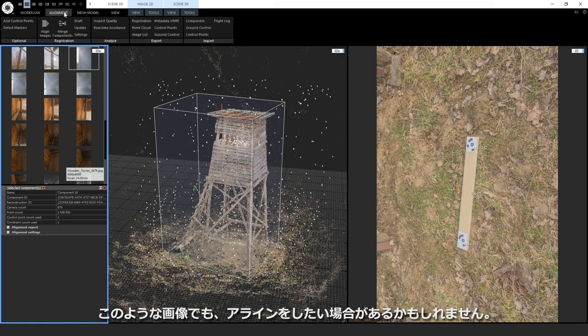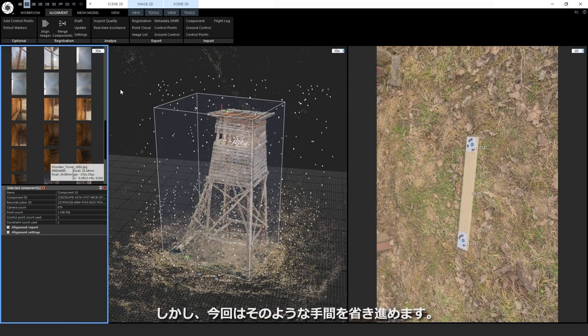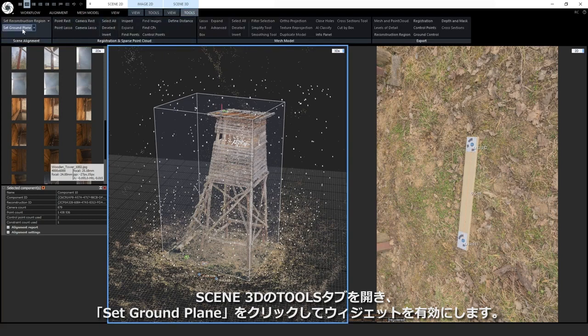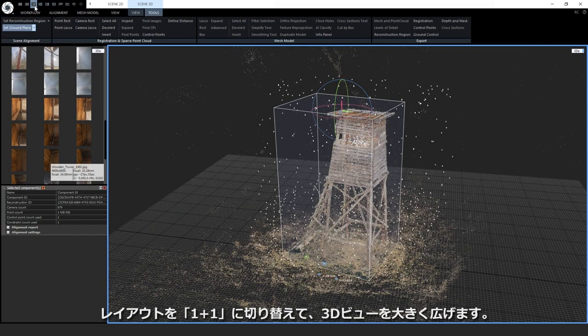You may want to try to align them. Sometimes a simple second alignment can do the trick, or you can use control points and realign with the control points. I won't bother with that this time, so the next step is to set up the ground plane and the reconstruction region. I'll go to the Scene 3D Tools tab and click on Set Ground Plane to activate the widget. I'll switch the layout to 1+1 to have a large 3D view.